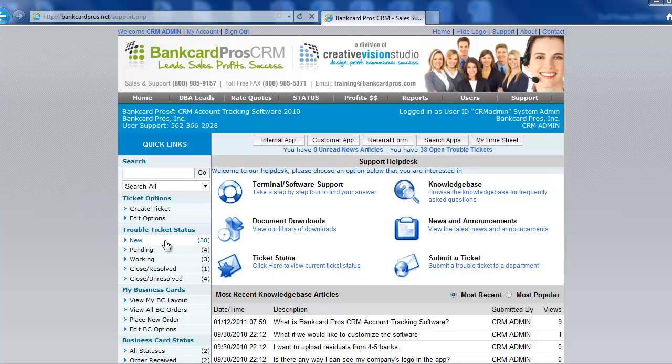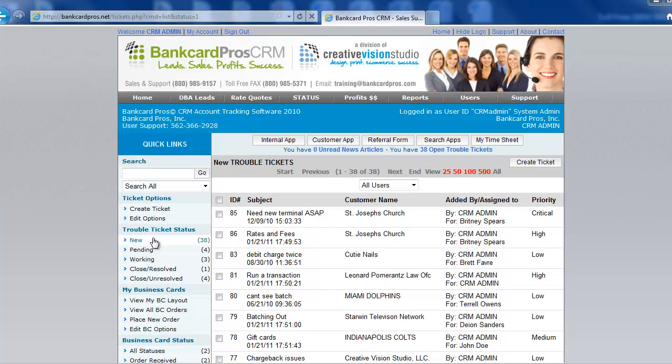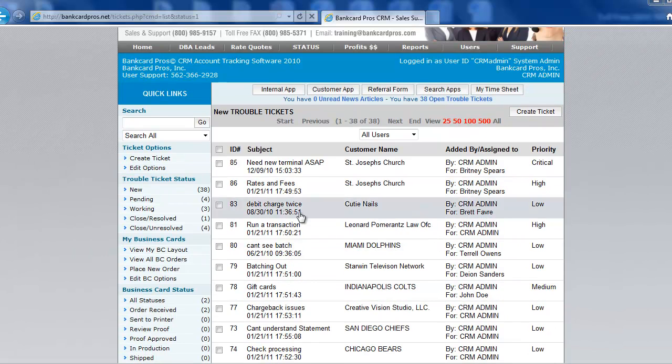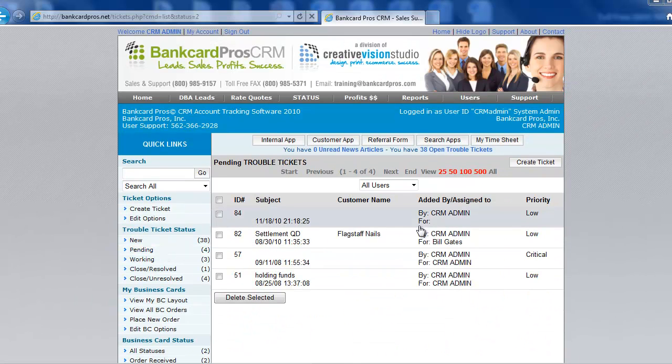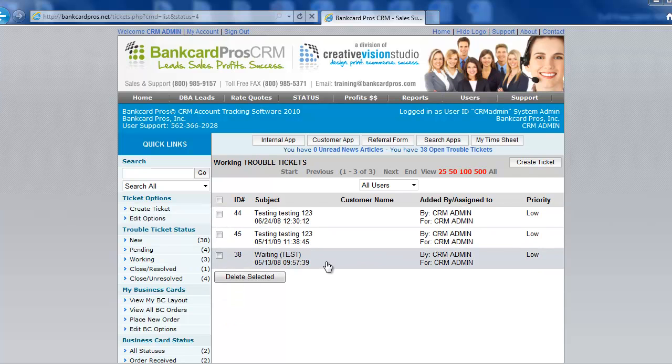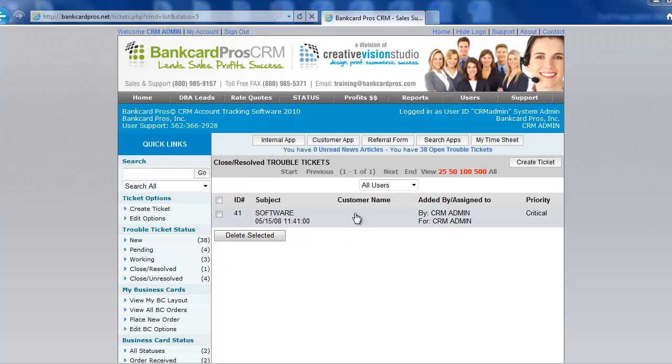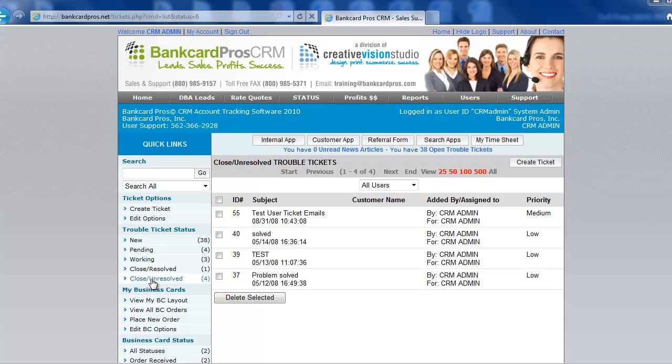Now, what you could do is click on new, and you can see all the new trouble tickets that are in this system, or you could click on all the trouble tickets that have the status of pending, or all the trouble tickets that have the status of working. And then we have closed, all the trouble tickets that were resolved satisfactorily to the merchant. You could click on resolved, or if you're unable to resolve the trouble ticket, you could classify it under this status section and see all those trouble tickets there.